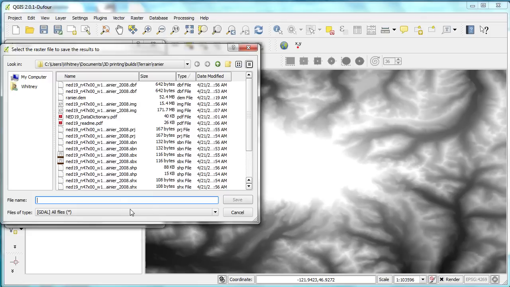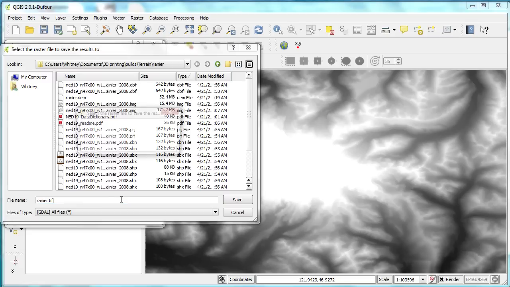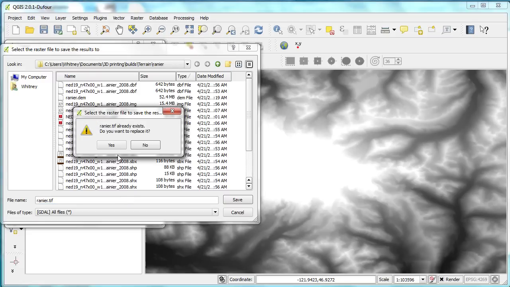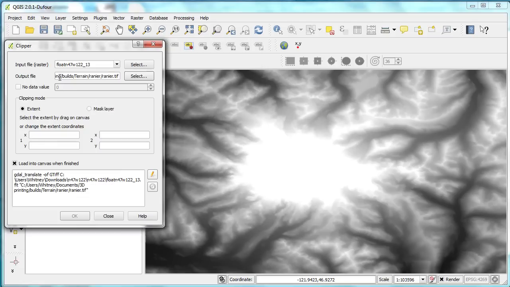We're going to call it Rainier.tif, and we're going to replace that. Okay, so we're going to output our data to Rainier.tif. Make sure you add the .tif at the end of it, because the program that's the next step along the work chain here won't know how to deal with it if you don't.